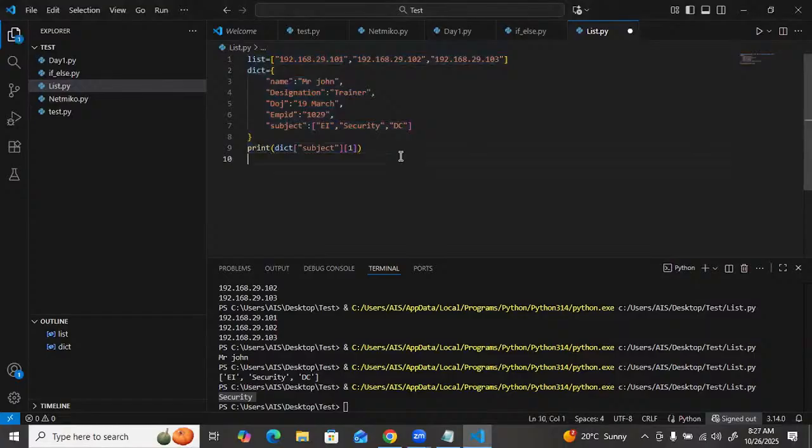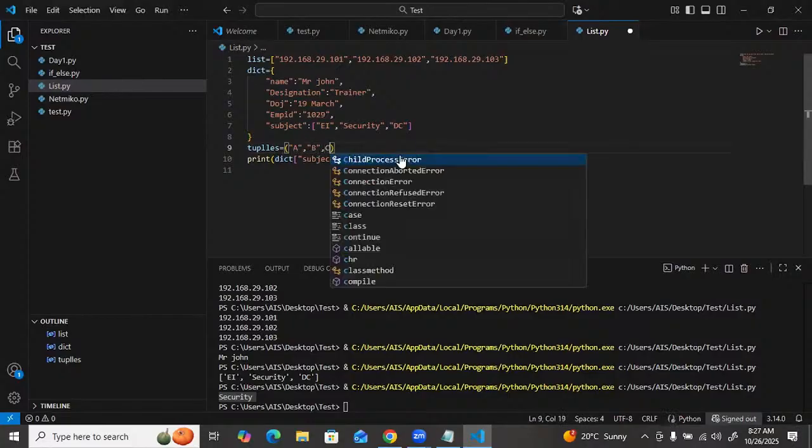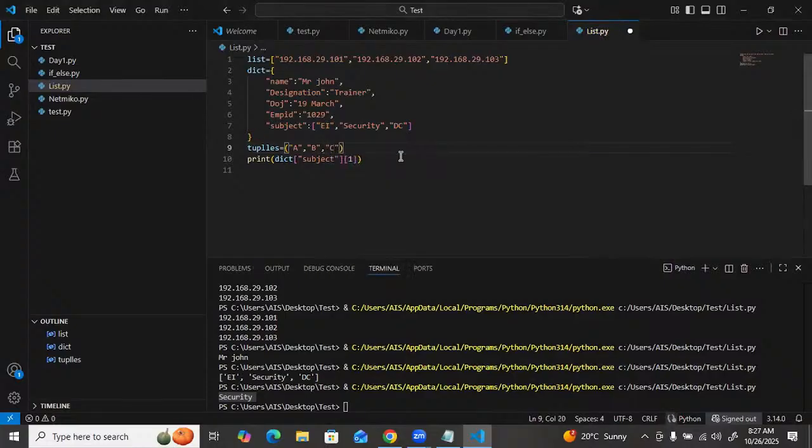Another data structure is called tuples. Tuples and list are both the same. What is the only difference? A, B, C. So how many items do we have in the tuple, guys? Tuples is also a data structure. How many data do we have? Three. The list and tuples both use the index method, but what is the difference?